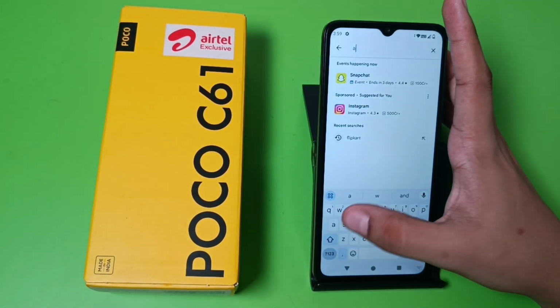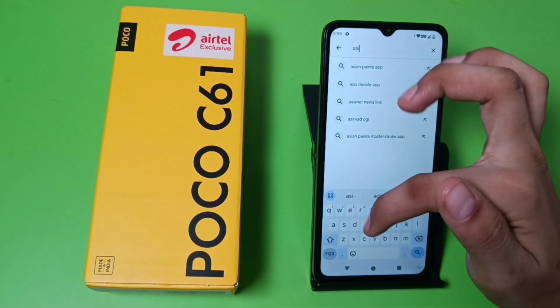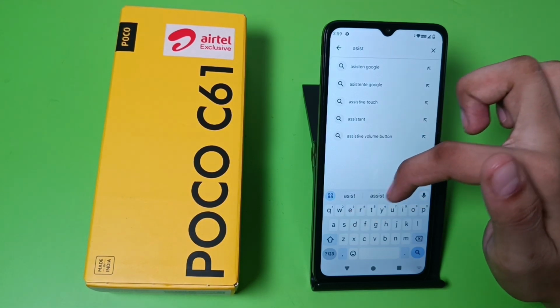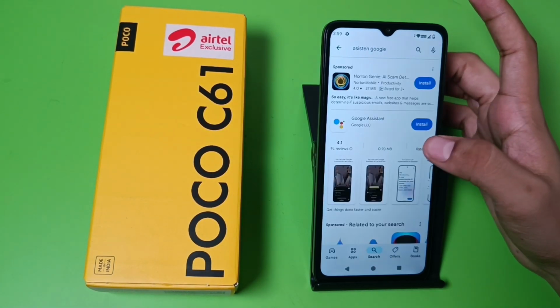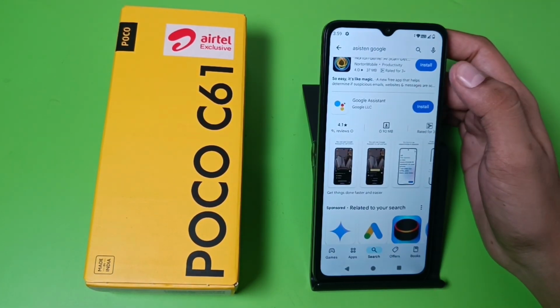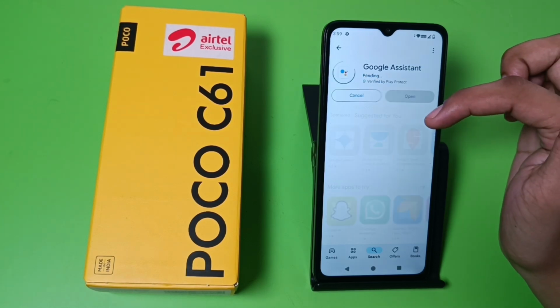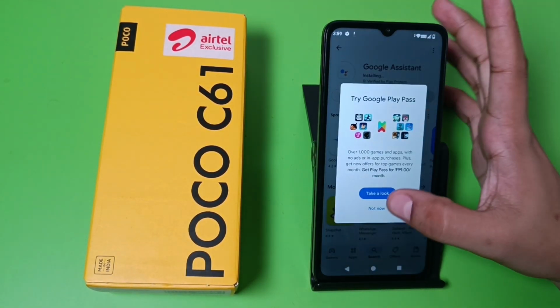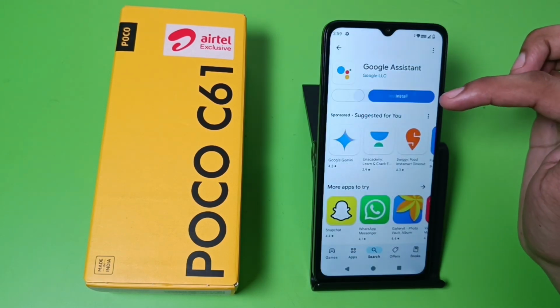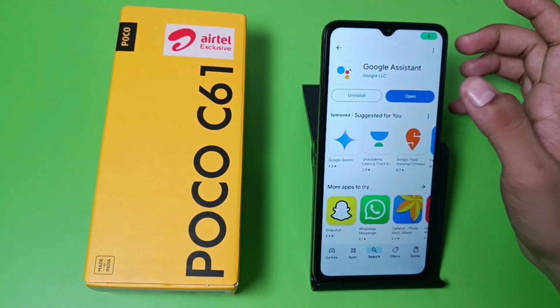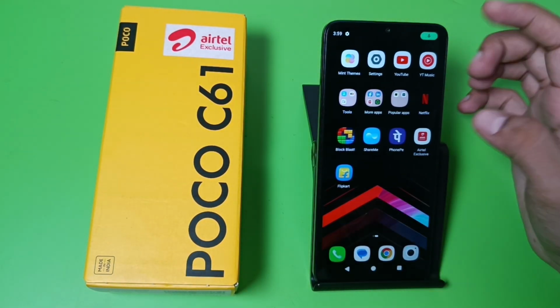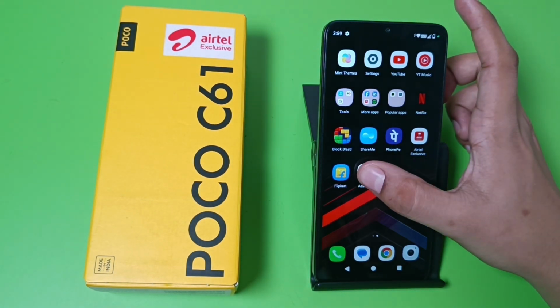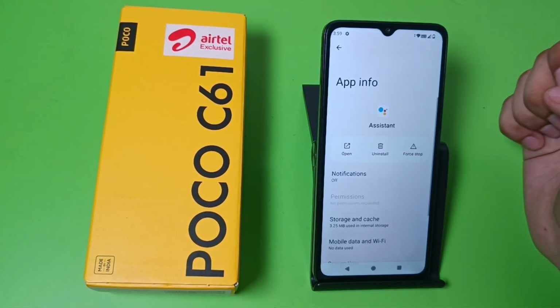You have to write assistant, and friends, here it is. If it is not installed, you have to install it, and then you have to simply first click on open and then press back. Here you can see this icon show, then long press it, click on I button.